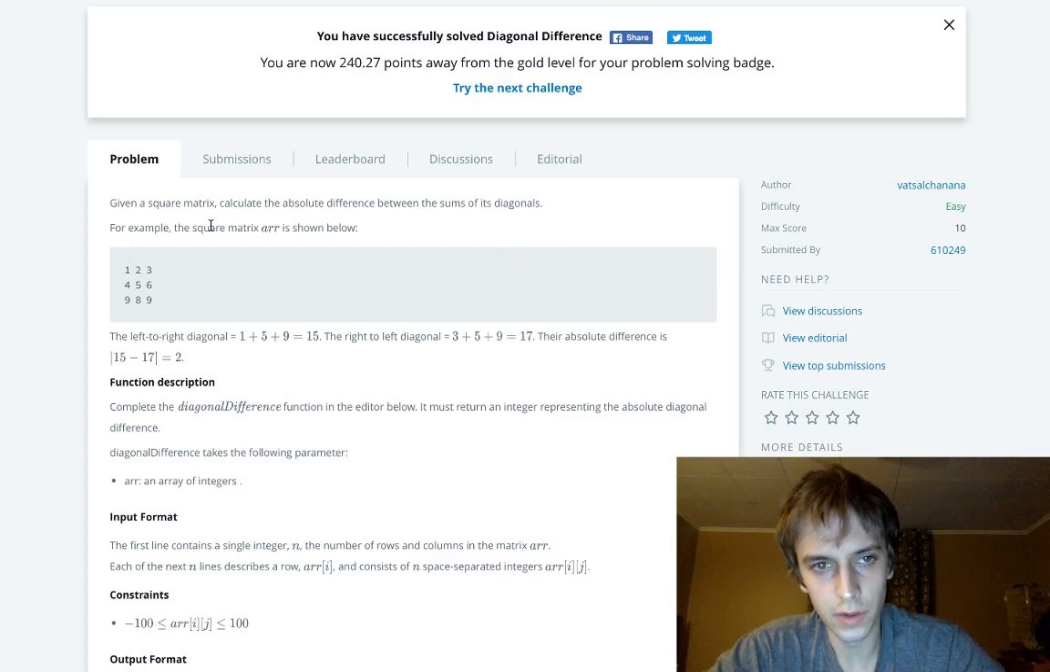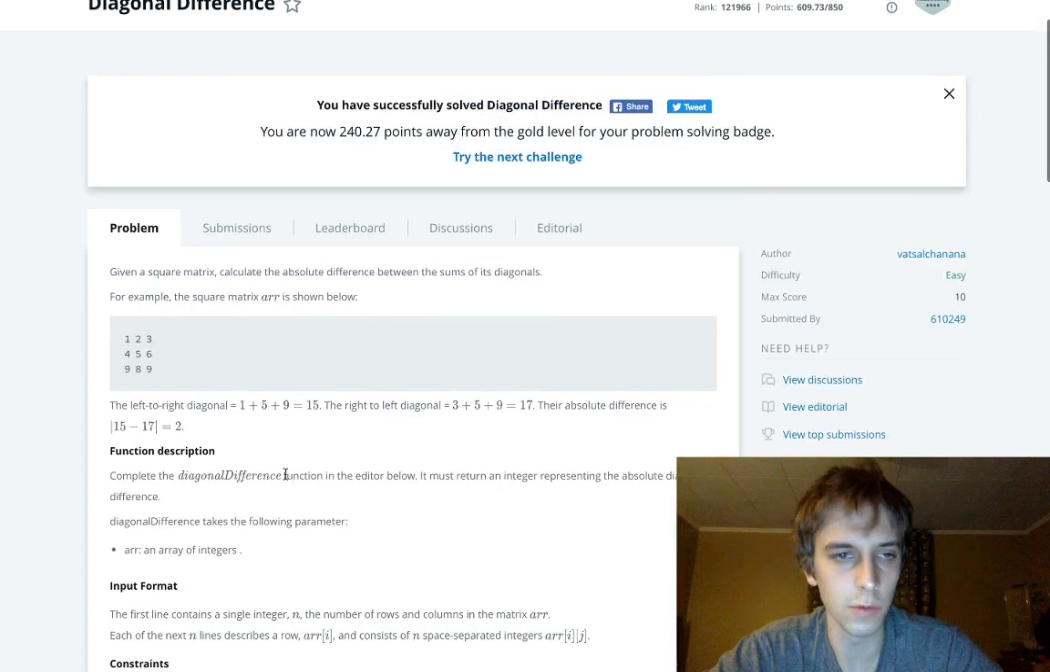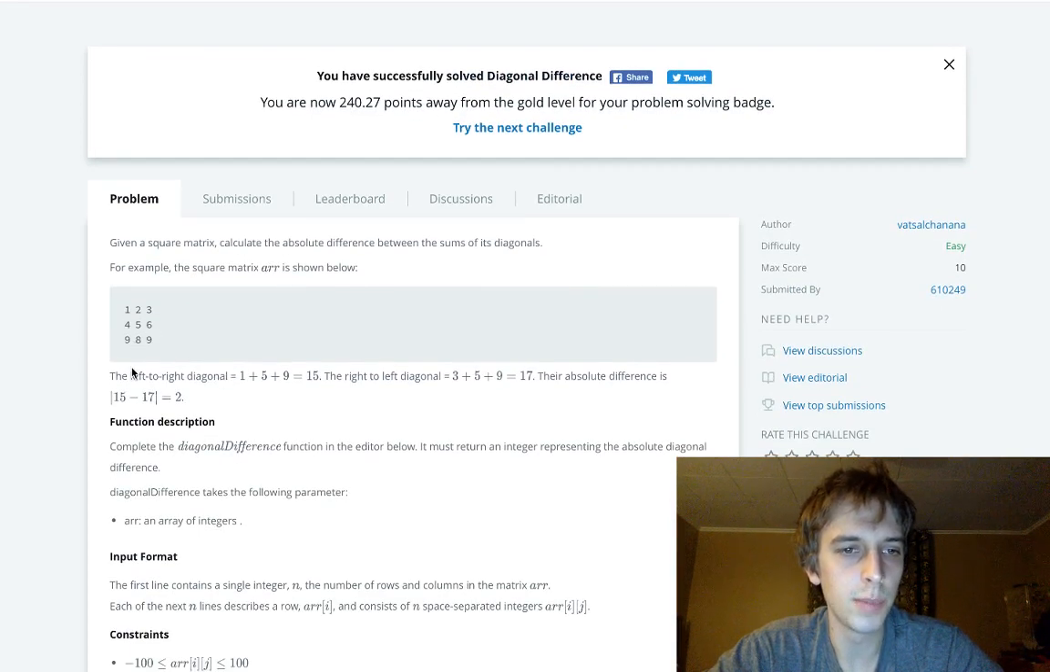For example, the square matrix is shown below, so it's a square 2D array. We're going to be given a 2D array, obviously. And by diagonals, they mean the sum of 9, 5, and 3, and 1, 5, and 9. So just from top left to bottom right, and top right to bottom left. So the left to right diagonal is 1 plus 5 plus 9, and the right to left diagonal is 3 plus 5 plus 9. Absolute difference is 15 minus 7.